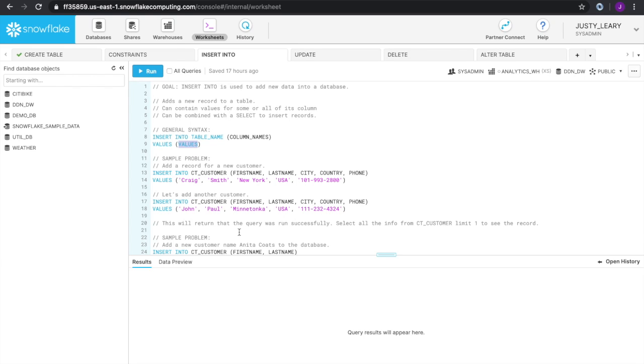The general syntax of an insert into is to state insert into, call the table, call the column names, call out values, and then input those values separated by commas. I didn't want to type all this out live, I wanted to be able to break this down with you. So we are going to add a record for a new customer, Craig Smith. He lives in New York, and we have his phone number.